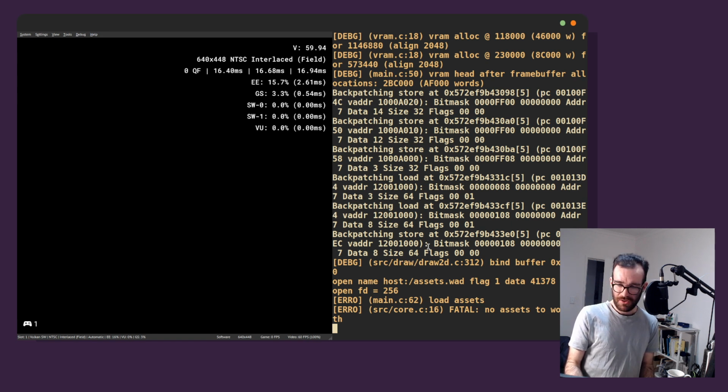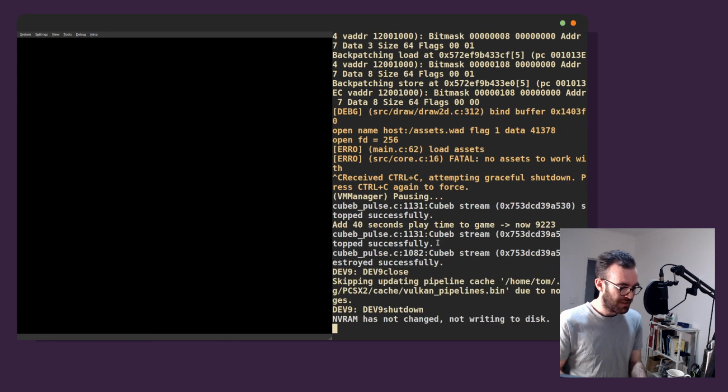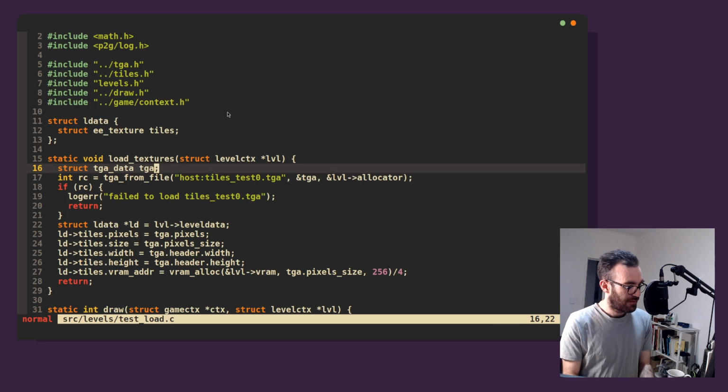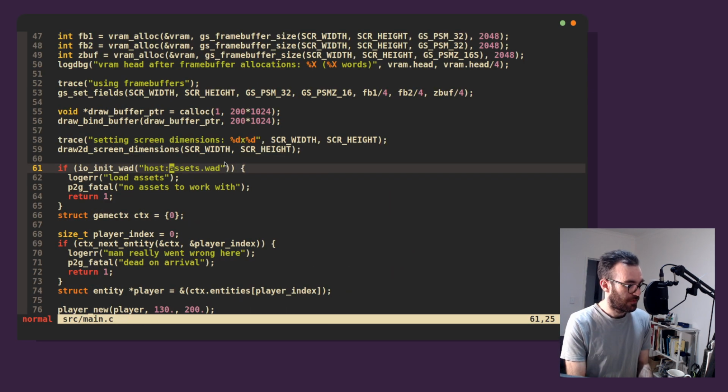Okay, so we can't find a host. But this is the same way that I'm doing it already. Test load, host, colon.